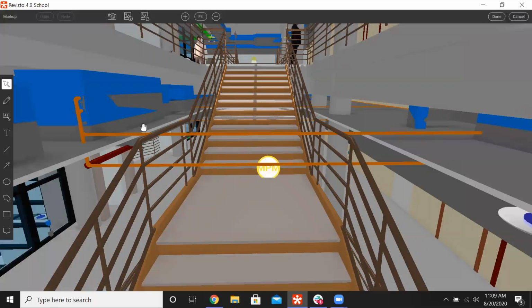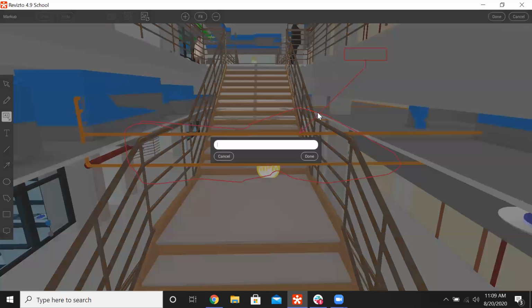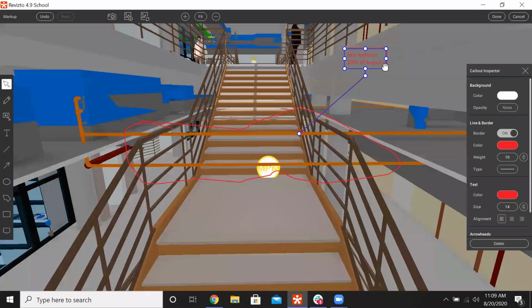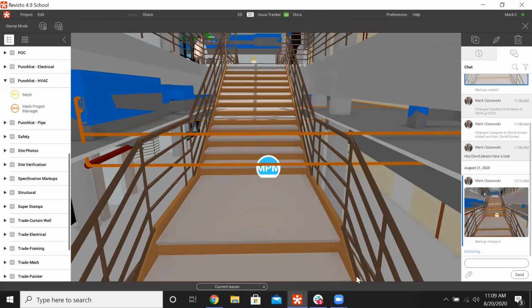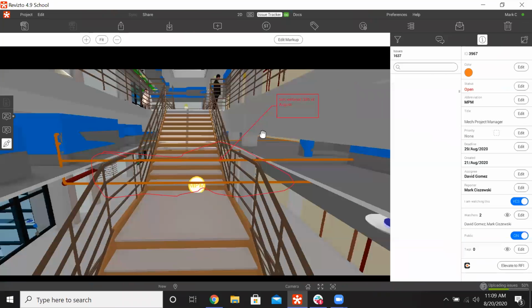So I'll just come in and I'm going to additionally mark this up. So this may look like your standard PDF or screenshot. And I'll just say test webinar the 20th of August. Select done, and we can manipulate that and change the color and do a number of other things that you'd expect to be able to do in a platform like Revizto.